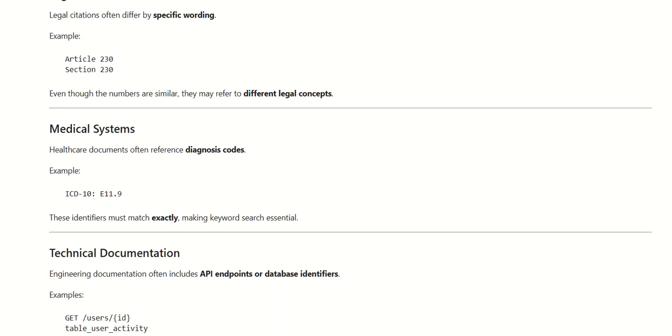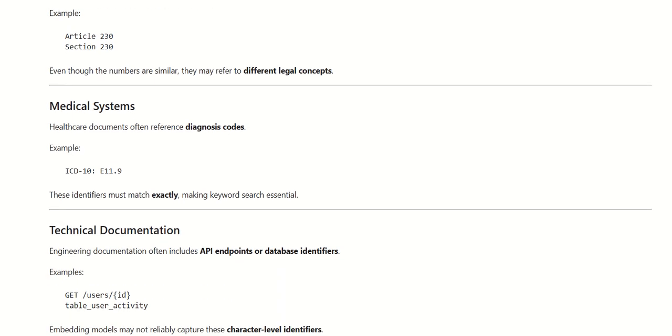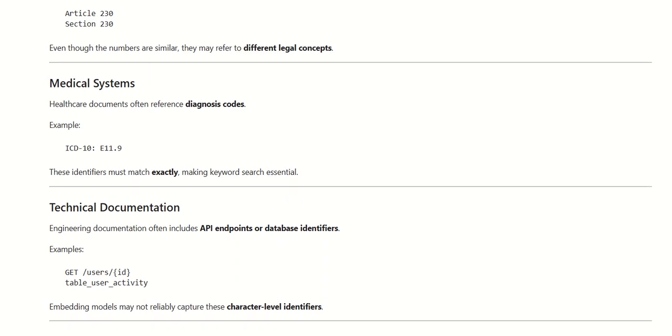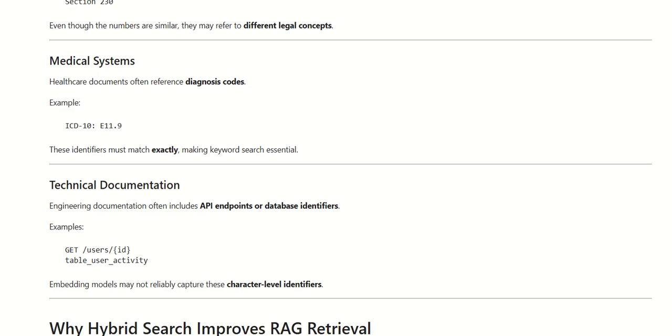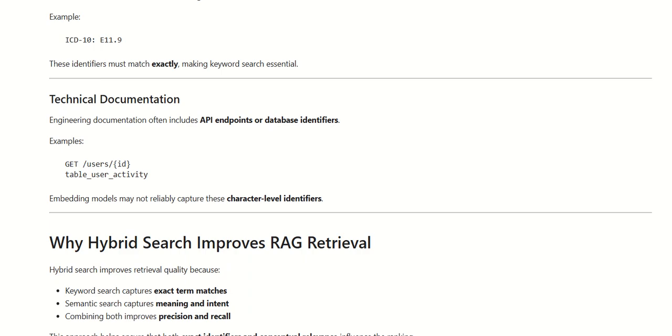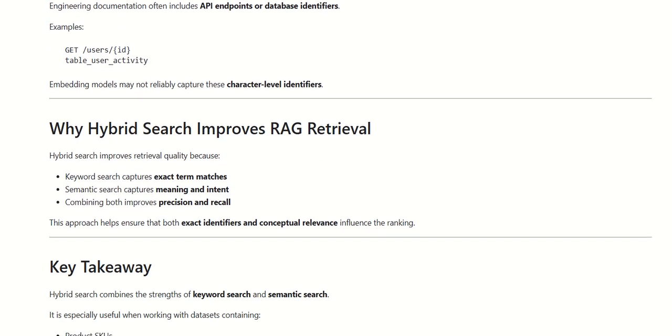Another example is a medical system. Healthcare documents often reference diagnosis codes. These identifiers must match exactly, making keyword search essential. Technical documents, like engineering documents, often include API endpoints or database identifiers. Embedding models may not reliably capture these character level identifiers.